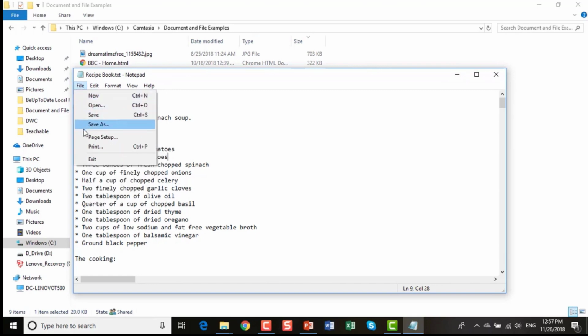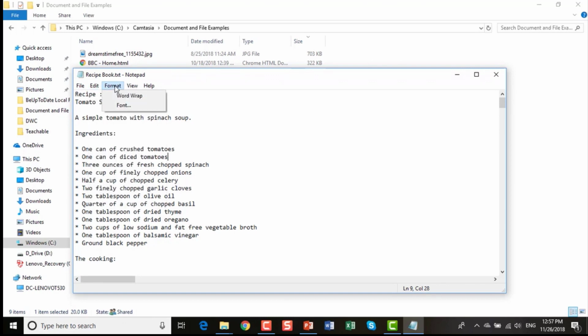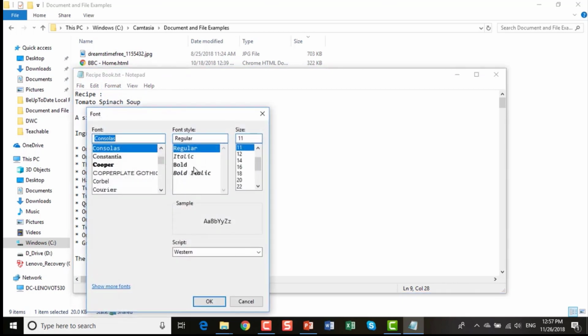But other than that, we've got file, we can add a new one, open another text file, save it, save as, we can print it. So there's a lot of basic stuff in here. Edit, we have the find option, so we can search through text documents to find particular entries. Format, we've got very few options here. One is word wrap to stop the lines going on forever. And there's a short list of fonts that you can select to change the formatting of your text document.